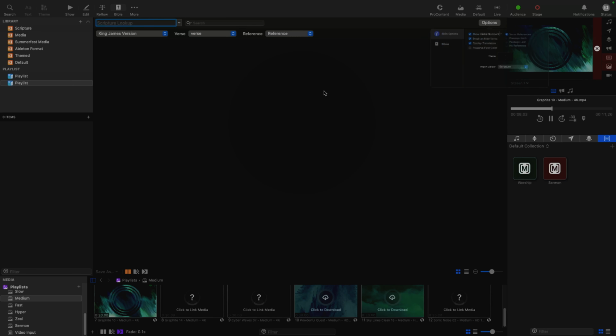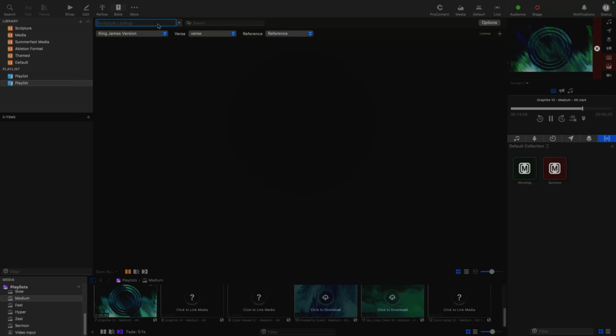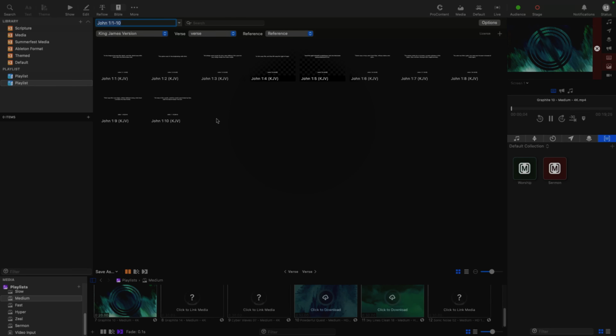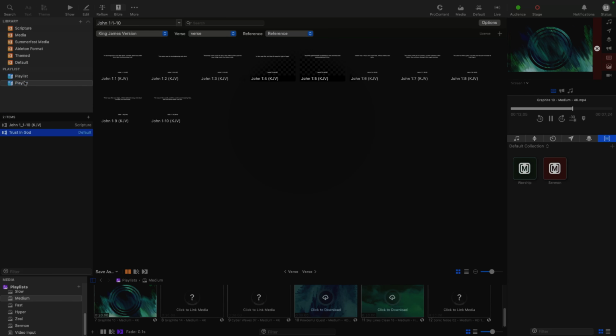Yeah, I like that. So let's go with John chapter 1, verses 1 through 10. In the beginning was the Word. Word was with God. Word was God. We're going to go down here and press Save As. And we're going to save to our second playlist here, the one we're using today. Oh, I forgot to put Trust in God in there.